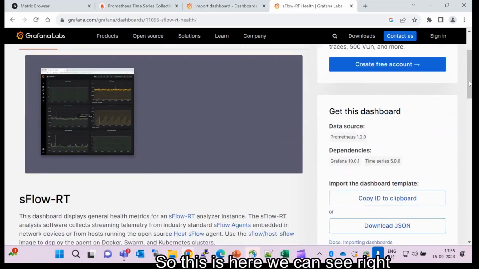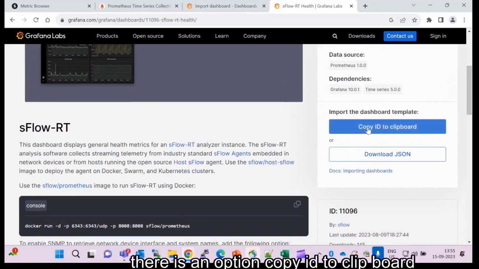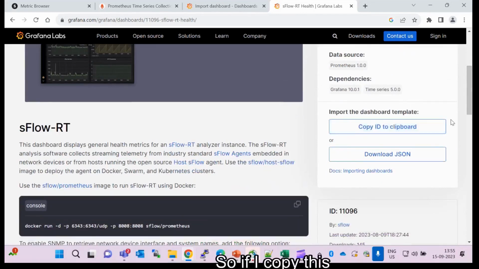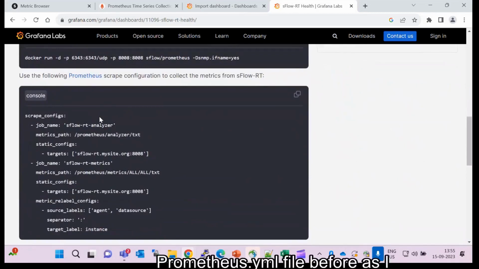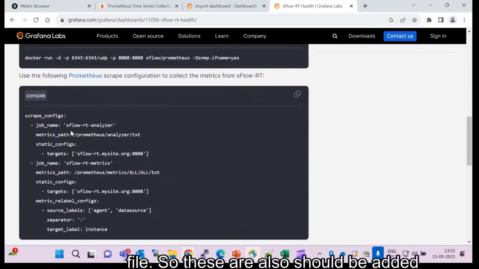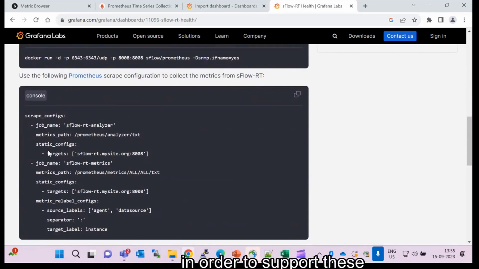Here we can see there is an option, copy ID to clipboard. If I copy this ID, these are the configurations that need to be done in the prometheus.yaml file. As I mentioned before, we have done some configurations in the prometheus.yaml file. These also should be added in order to support this sFlow health dashboard. If we add these configurations in the prometheus.yaml file, the corresponding dashboard will show the data of Prometheus in Grafana.